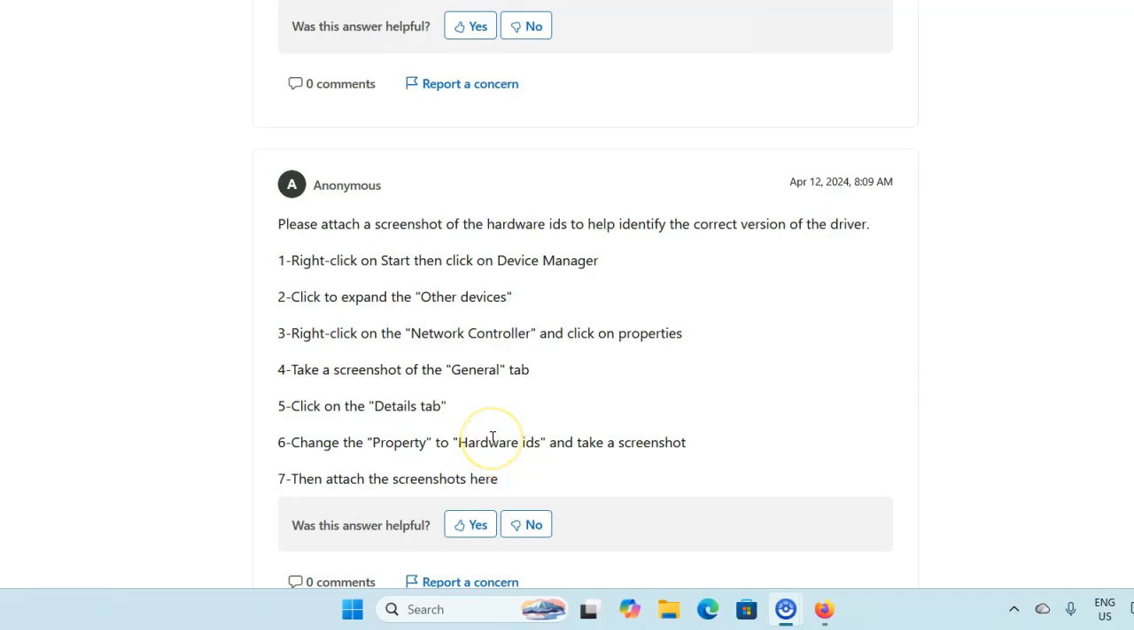Now, this Hardware IDs, the first number that is on the top of the list of these Hardware IDs will be what you need, and mine started with PCI/VEN_14, etc., etc. You need to take down that whole number, write it down, or screenshot, whatever.